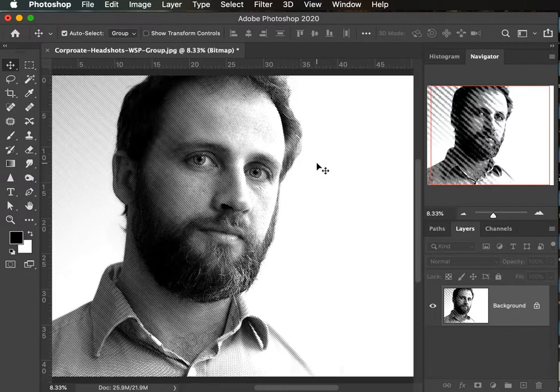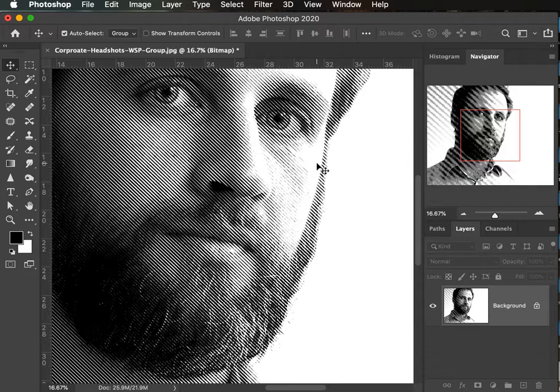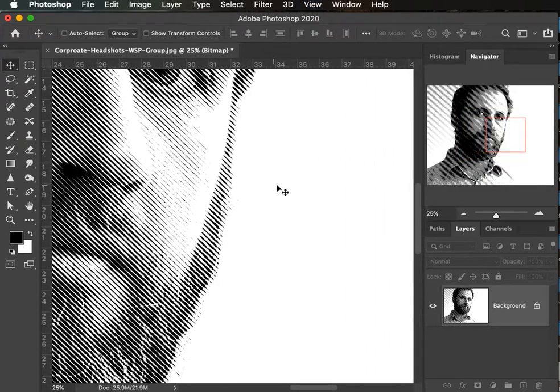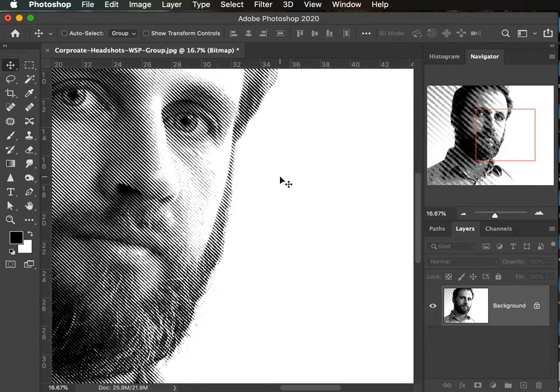Now if I come up here, Command plus, to enlarge up on the image, you can see what's happening. Those lines have disappeared because these areas have bleached out to pure white. So it's not going to draw anything unless there's some kind of tone to the image.